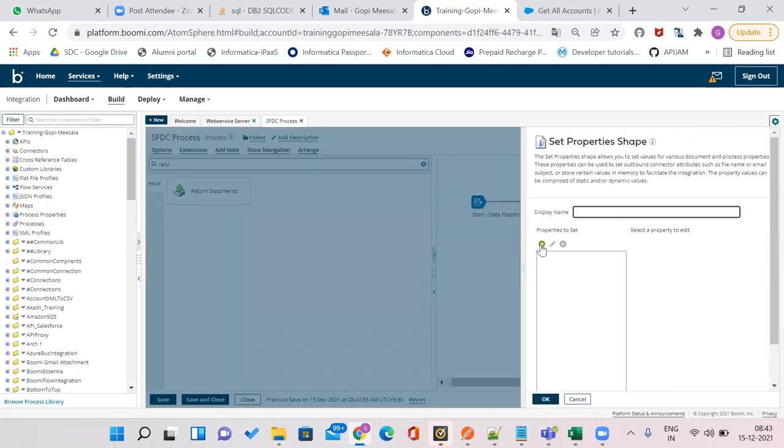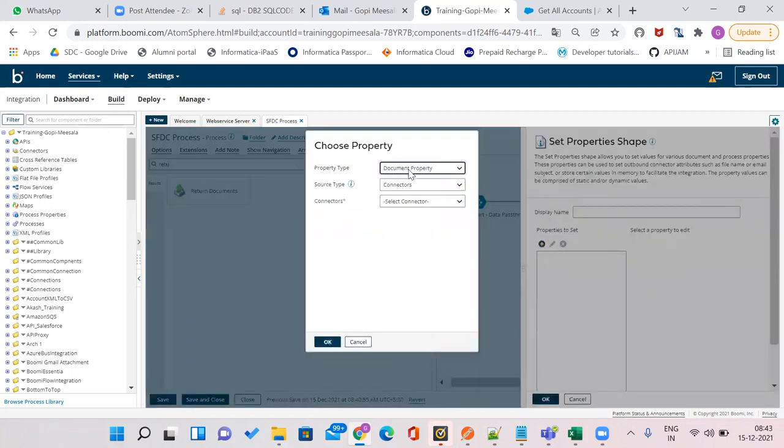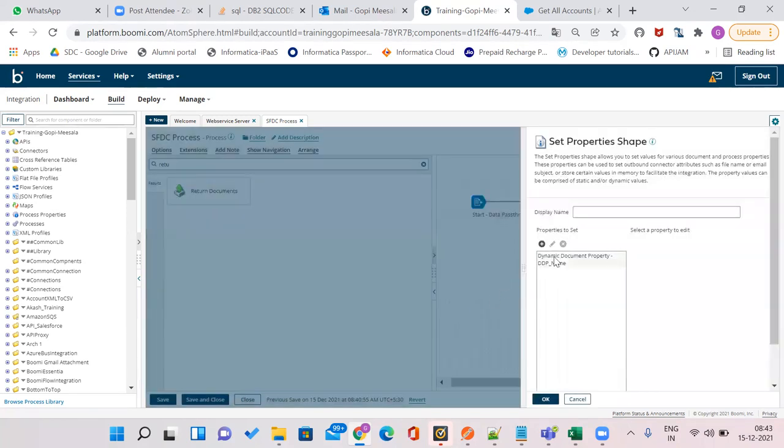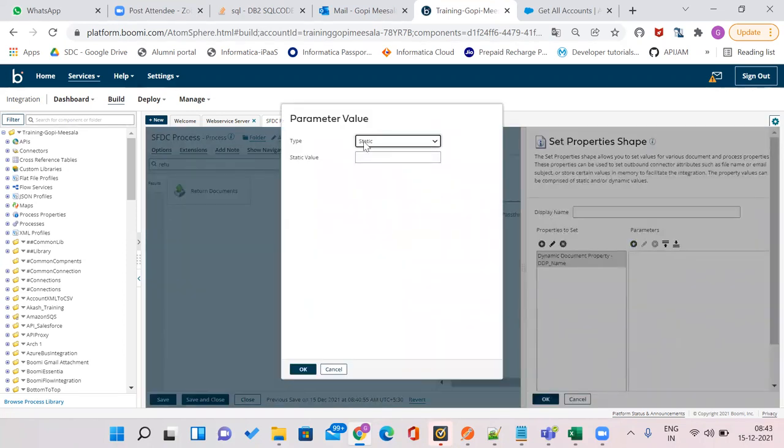Whatever we are working on so far, that is only taken as a dynamic document property, DDP underscore name. This is the document property and value I'm receiving from XML.